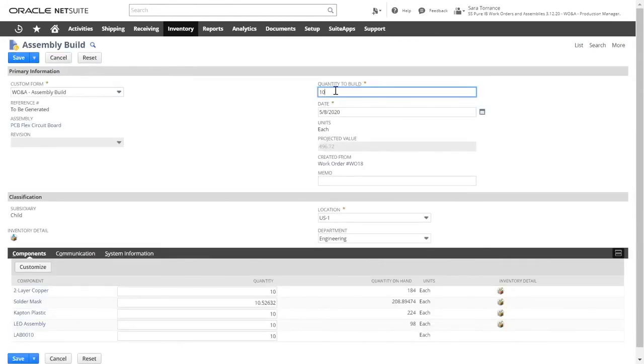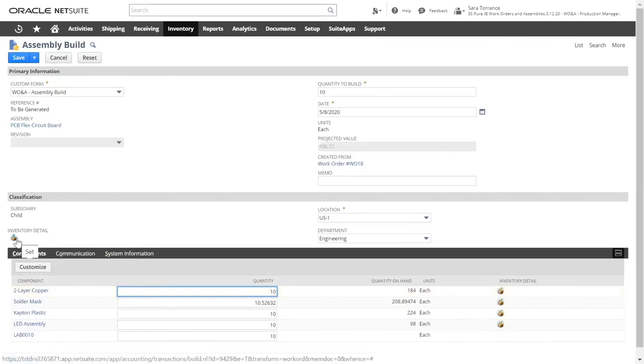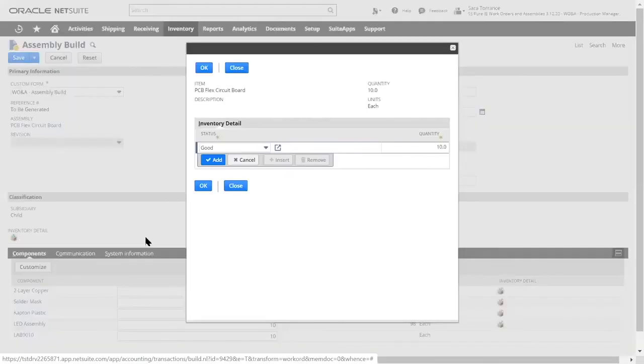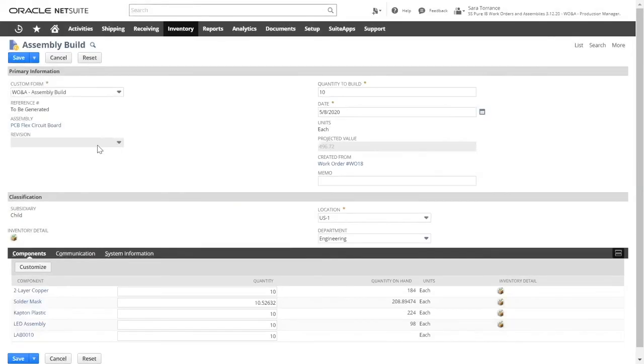Here, I can input the quantity that we're going to be building, as well as the components quantity. Notice that this populates with the defaults from the bill of materials we've already set up. If I have a lot tracked or serialized item, or if I use inventory status, the system will ask for that information in the inventory detail tab. Once I've reviewed the inputs, I can create the build.